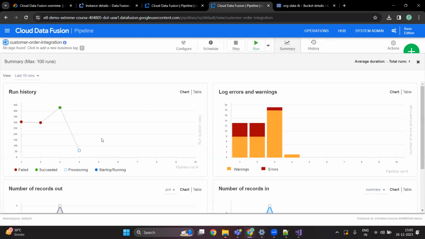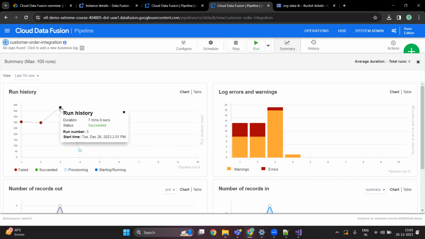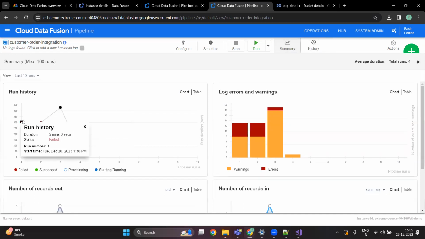In the summary tab, it will show you the run histories, how many times it got failed. So my previous two runs failed and the third one succeeded. And if you see the duration, it says 7 minutes 9 seconds. So the initial 4 to 5 minutes go into cluster provisioning. Once that is done, the job starts. Then if everything goes fine, it will succeed in some time. Otherwise, it will fail.